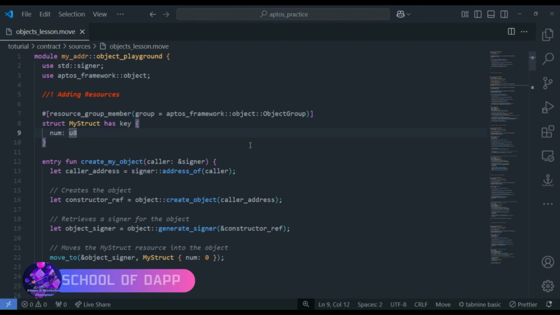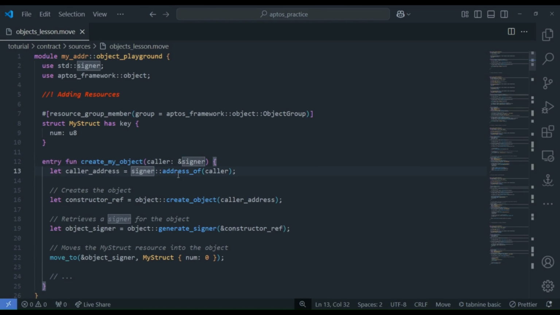So now we have created the object before, like we did, and we want to add resources to them. So that's what we are dealing with in this very part of the video. So let's begin again. We called this function create my object, and the function is accepting a parameter which is an address, the address of the caller that is calling the function.